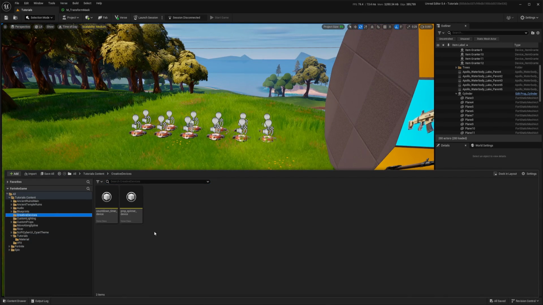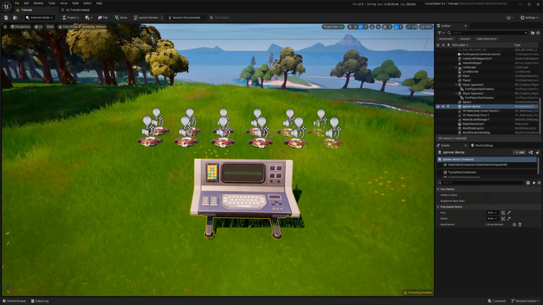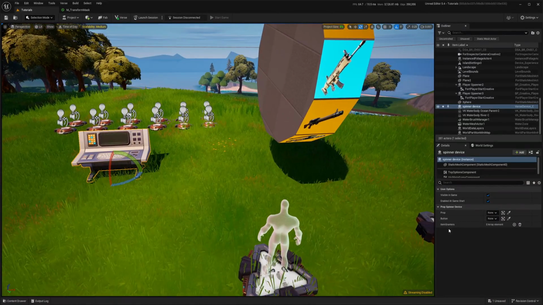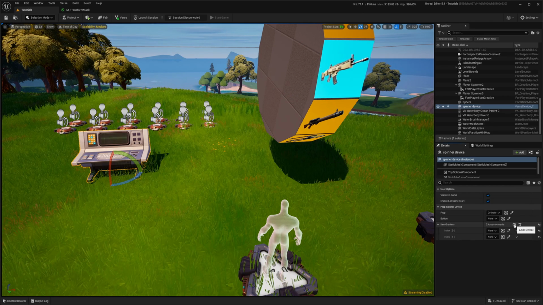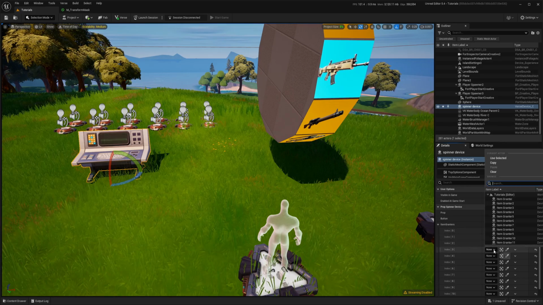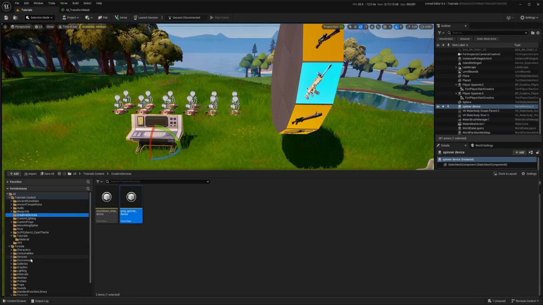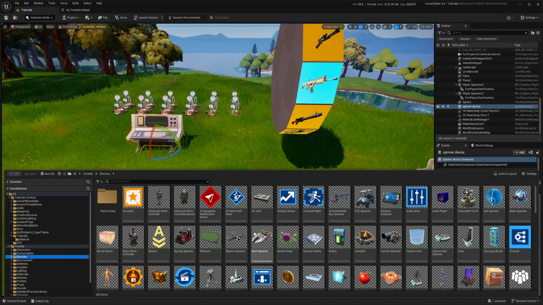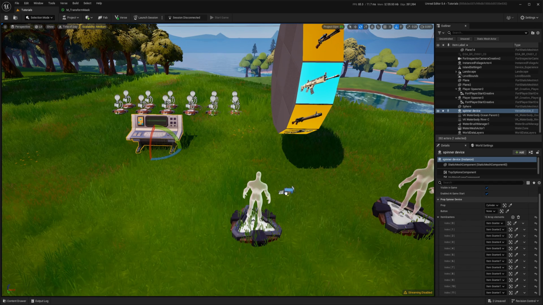Okay, so let's again, Verse, build Verse. In creative devices, there is a prop spinner. Let's drag it here. Okay, so we have prop, button, and item granters. So prop is our cylinder. We have our 12 granters. And let's add button. Devices. Button.